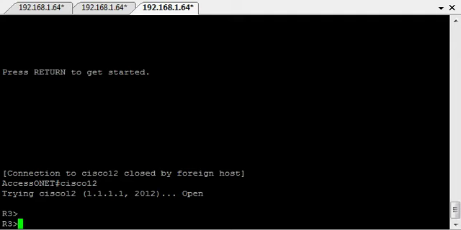Hi guys, in this video we'll be doing step 4 of the chapter 3 lab 3.2, multiple area OSPF with stub areas and authentication.